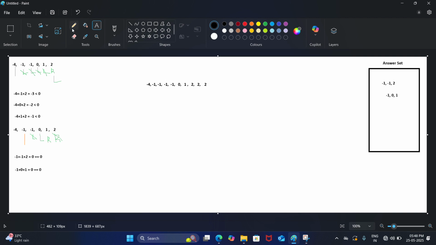So in that case, when I am at -1, I will be placing the left pointer here first, and then I will be placing the right pointer here. Since this is satisfying the condition mentioned in the problem statement, -1 plus -1 plus 2, this is a valid triplet. I am keeping that particular triplet in my answer set.